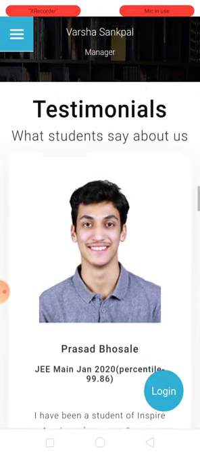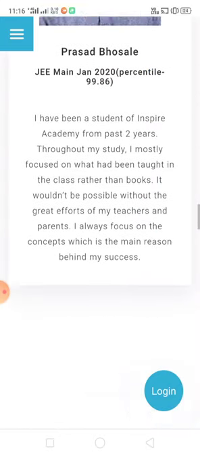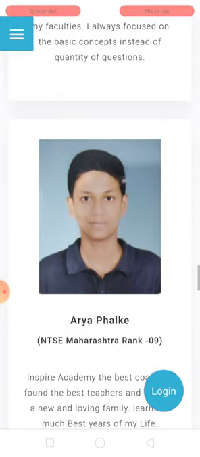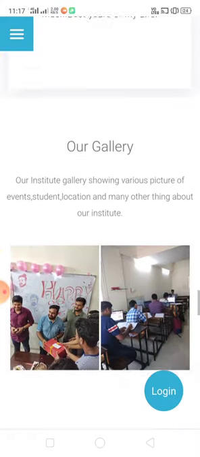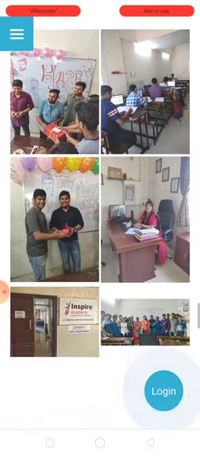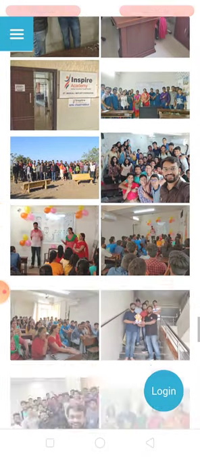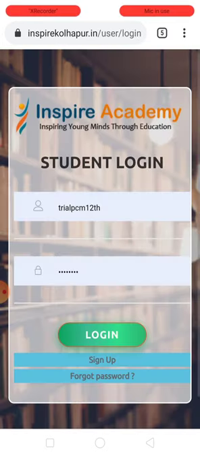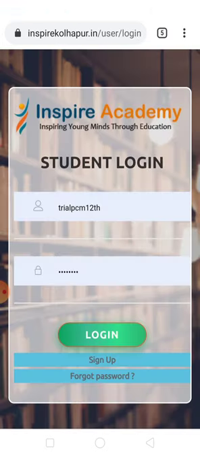At the bottom right corner, you will always see a login button. If you click on the login button, you will go to the login section. So if I click on the login button, I'll be redirected to the login section.